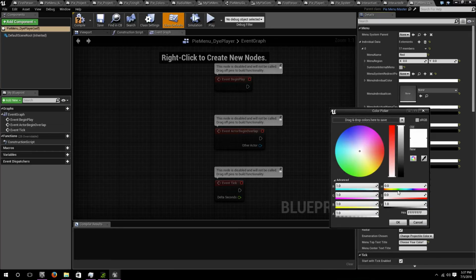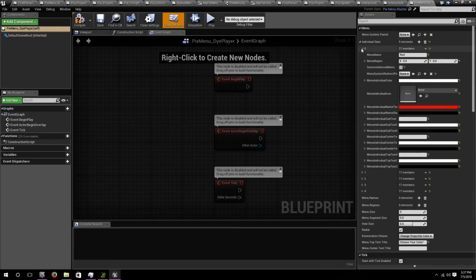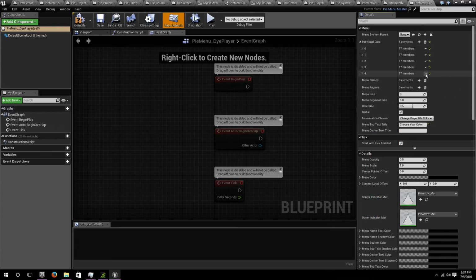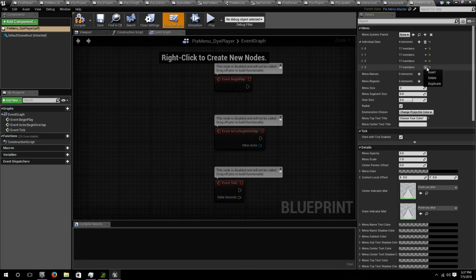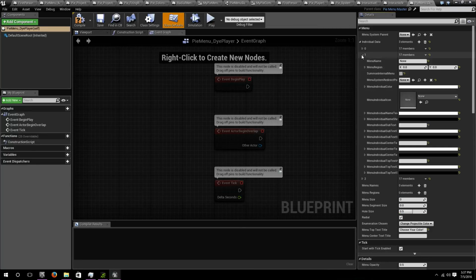And then we'll make this one red. I'm just going to do 3 colors. So I'll delete this 4th one, and 5th one. So red, green. I guess I do need.